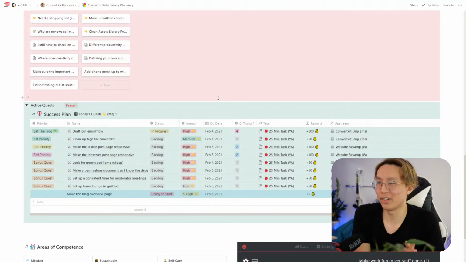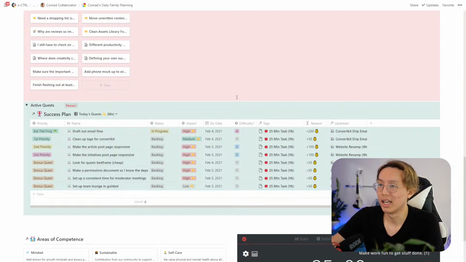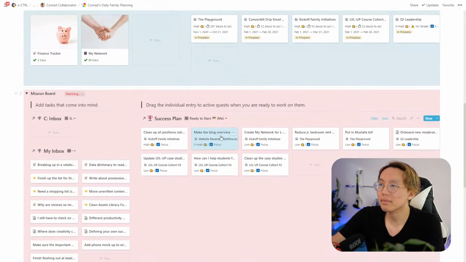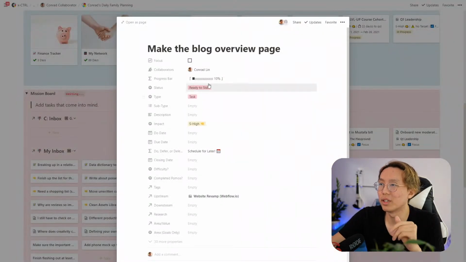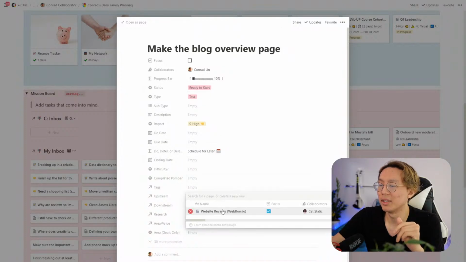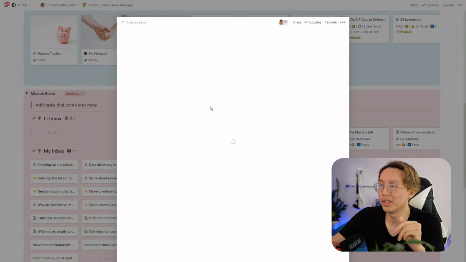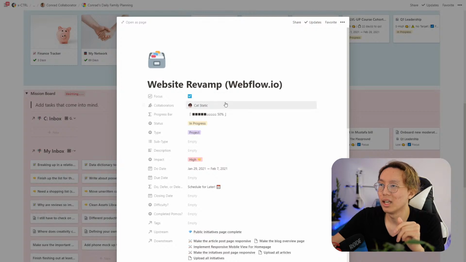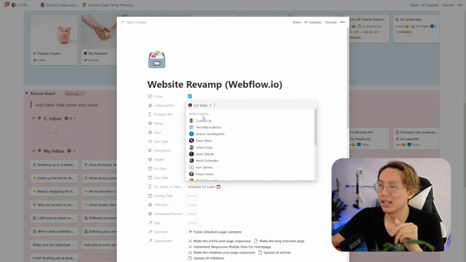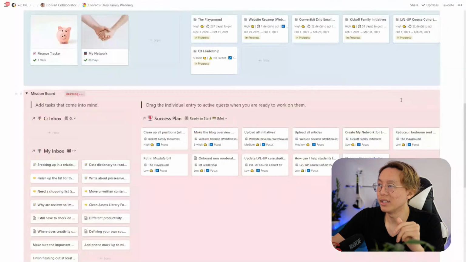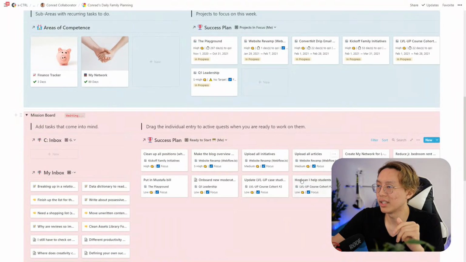Let me give you another example that might be very interesting, and I'm just going to undo everything here so that I can reset. Let's say I go back into the website revamp and add myself again as a collaborator. Let's add myself back as a collaborator, and you can see immediately all the other items that have, for example, upload all initiatives. This doesn't have my name on it, actually.